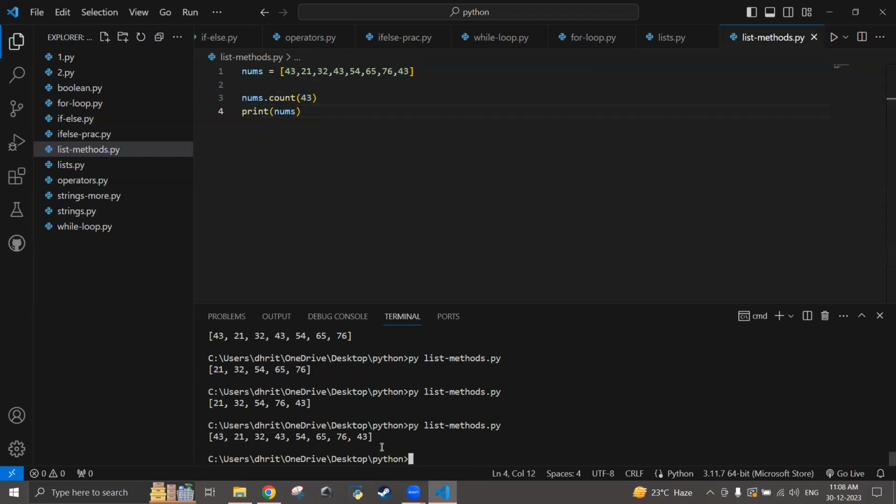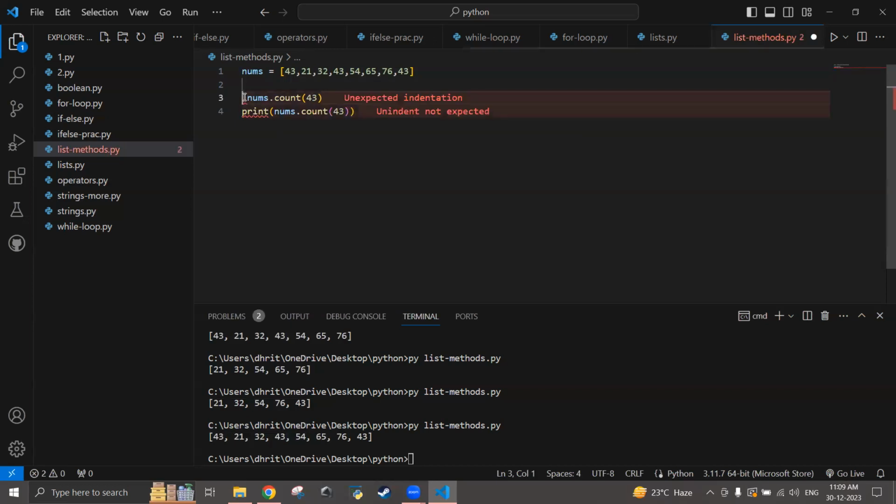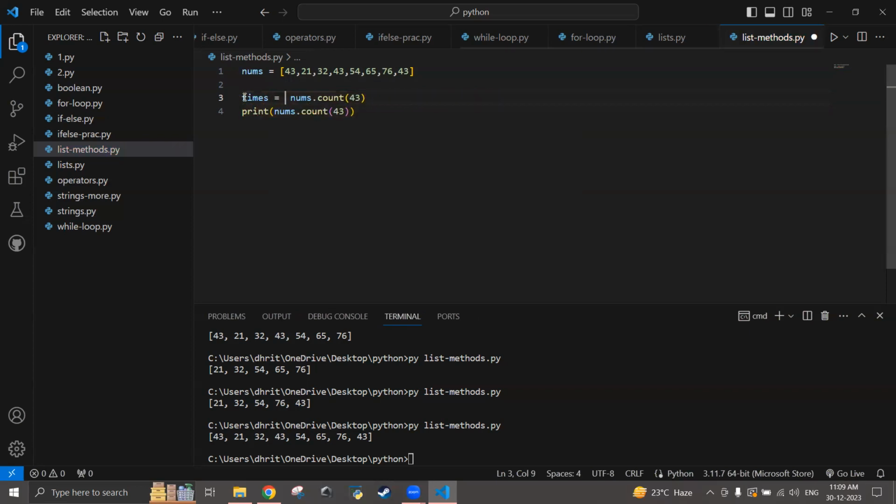Am I getting it? What happened? Okay, I have to print this nums.count of 43. So actually I should do something like this. I should write times is equal to nums.count of 43. How many times is it coming? So I should use a variable, and then I should assign the nums.count functionality to that. So now I will get 3 in the output.